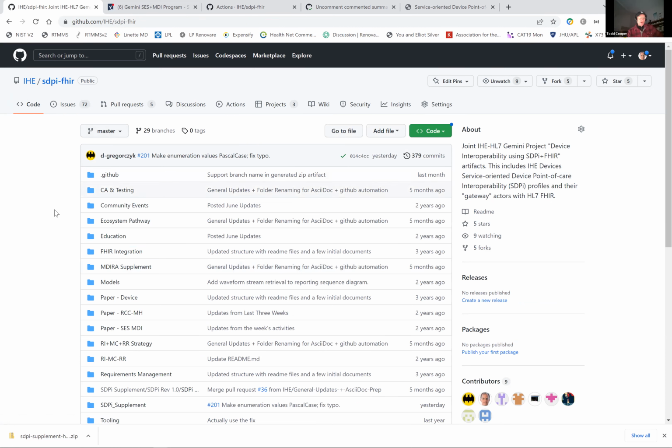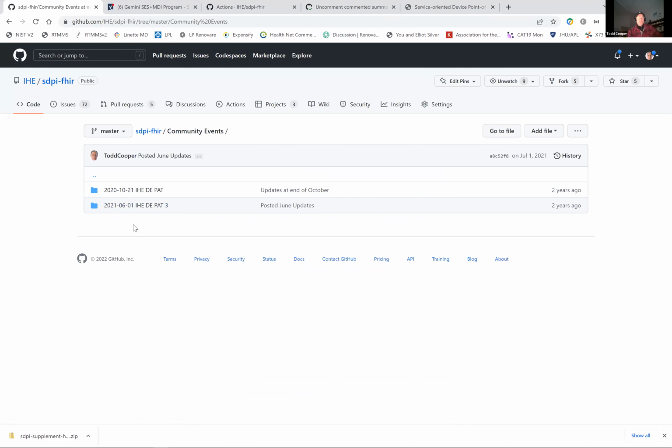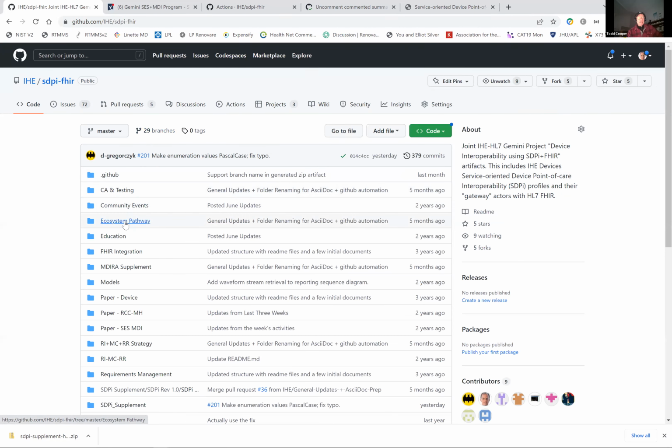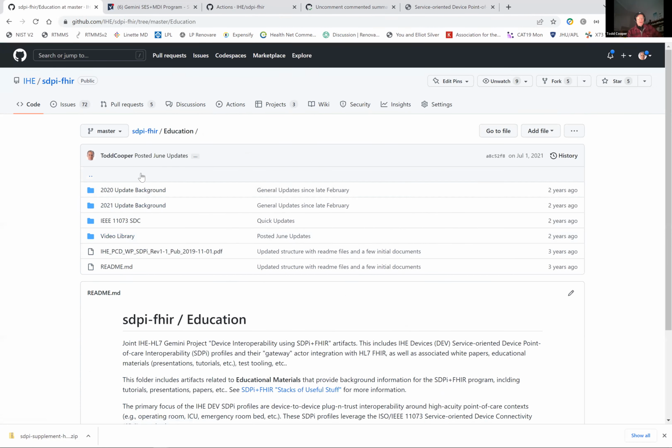And this is what we really want to keep clean. But notice it has all sorts of stuff. It doesn't have just a supplement. It has all these folders around conformity assessment and testing, community events. If I look in there, I'm going to see plugathon, things like that. If I look on ecos or education, I click on education. What's that? It's different updates and videos and things that we've done. We'll actually probably capture these recordings on that page as well as on the Confluence library page.